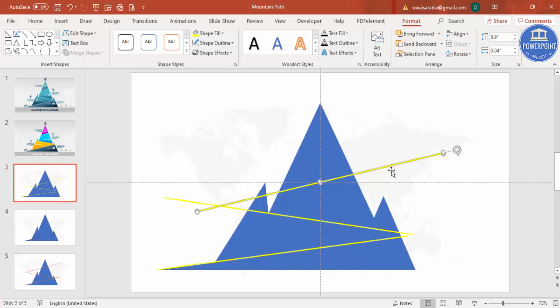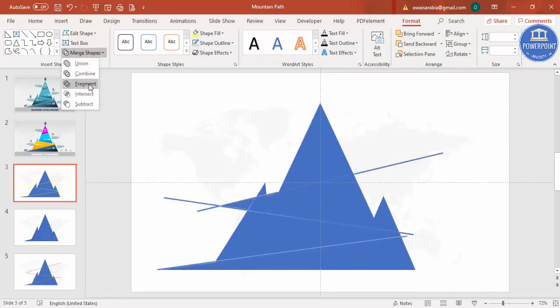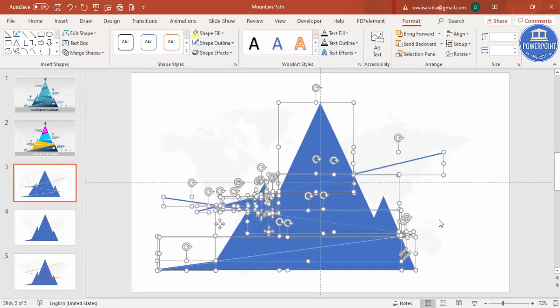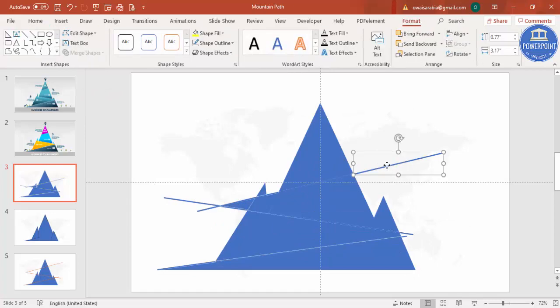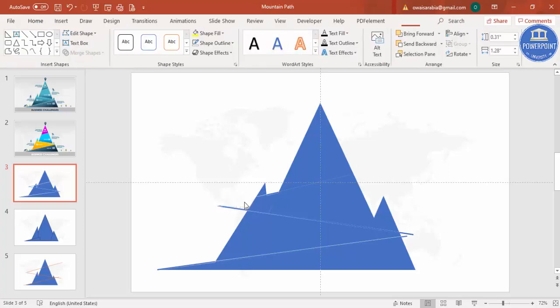You can see here. So now what I'm going to do is I'm just going to select the mountain, hold the shift key, select all these 3 lines, or you can press Ctrl A also to do that. Then go to format, merge shapes, and just say fragment. Now once I do the fragment, I can just delete all the unwanted things. You can see here, I don't need all this.